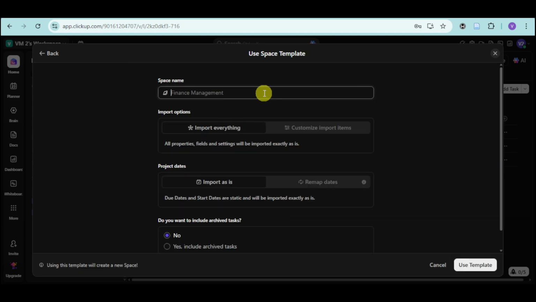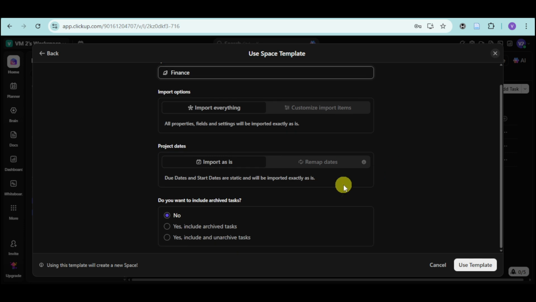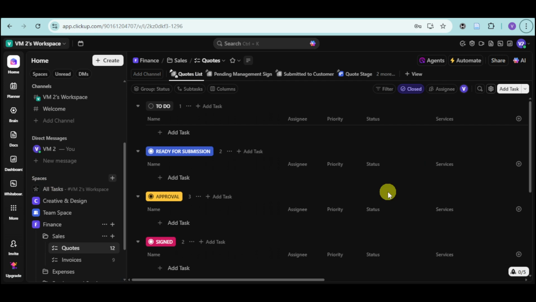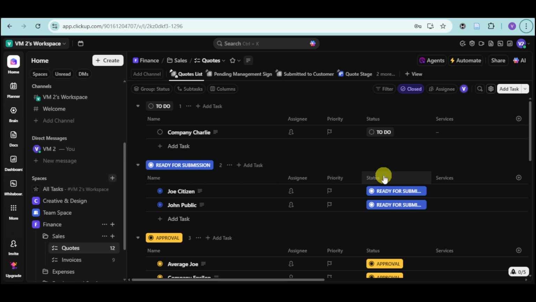Then just name your actual space group. Let's input finance right here. You can import everything or only import several items, as well as import archived tasks. Click on this use template. And after that, that particular space will be created right here. So just wait for that to actually load. And once it's done, you should be able to find it right here under your spaces. Here is our finance template, and you can actually use this for finance management.